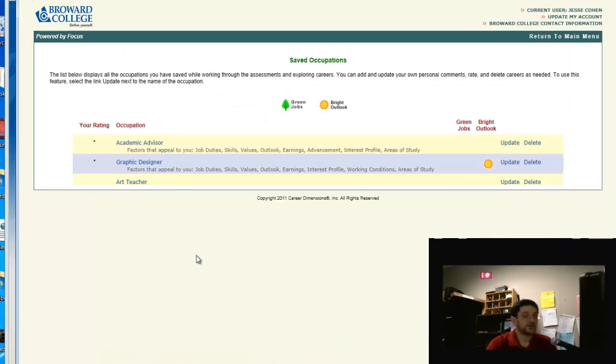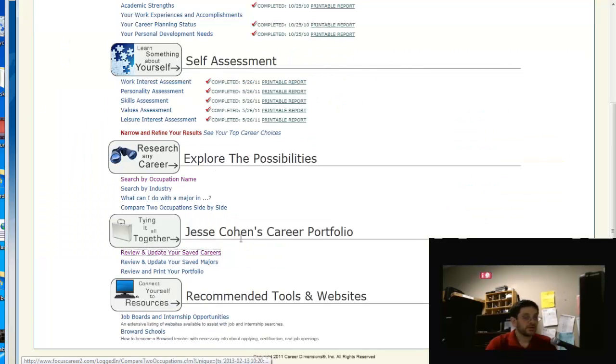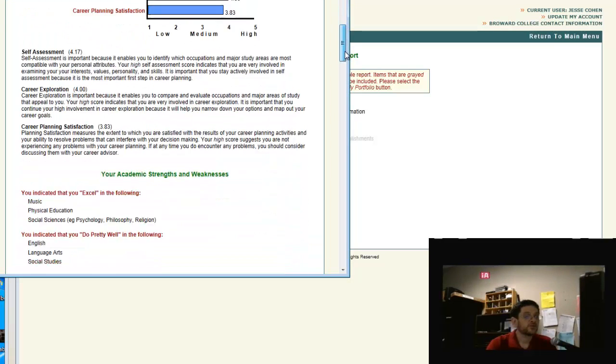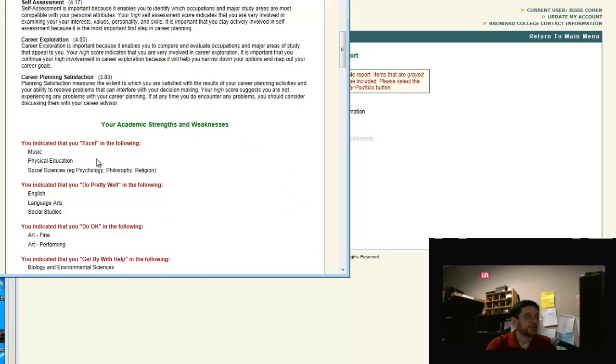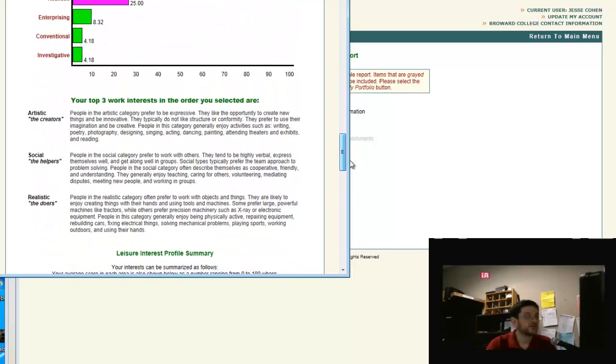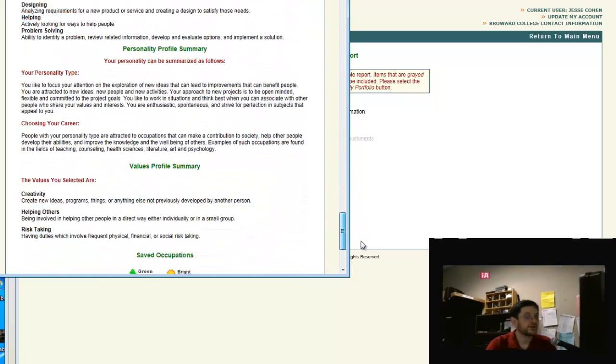And this is my portfolio, so I can review what I've done already. Okay, these are the occupations I've clicked on. Review and print your portfolio if you want to print it out for an assignment or for any other reason, you can print it out. Okay. And let's say I check off everything here for my portfolio, and I click build my portfolio. All right, so here's what it looks like, all the information it has on me, my strengths and weaknesses academically speaking, my personal development needs, my interest profile, etc., etc.